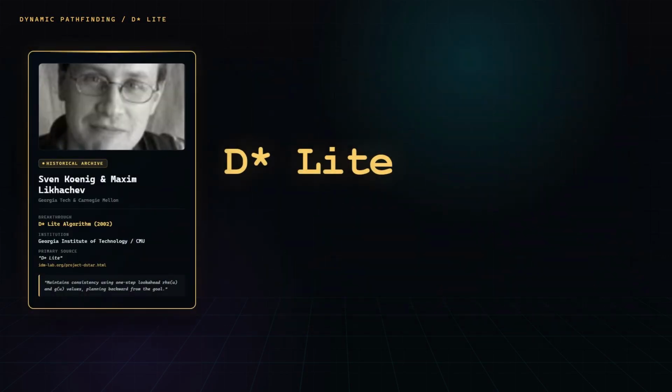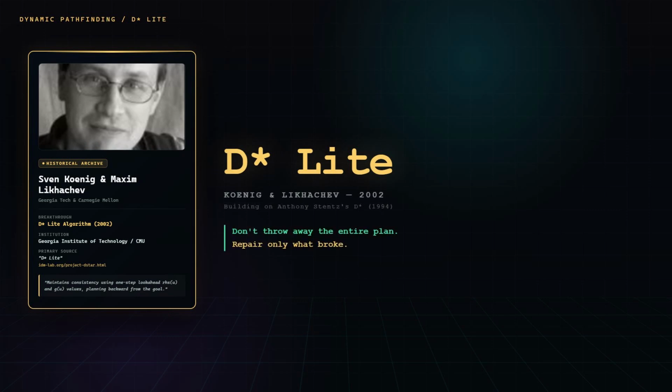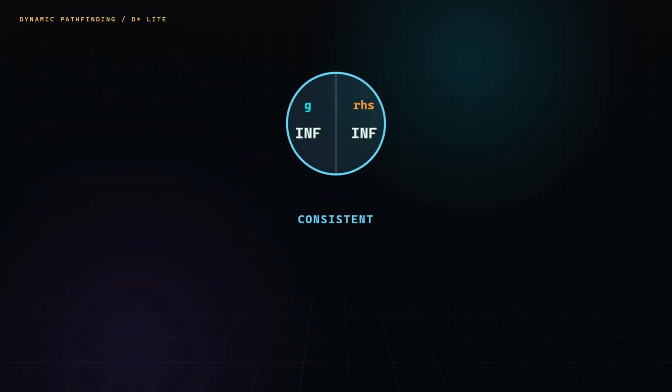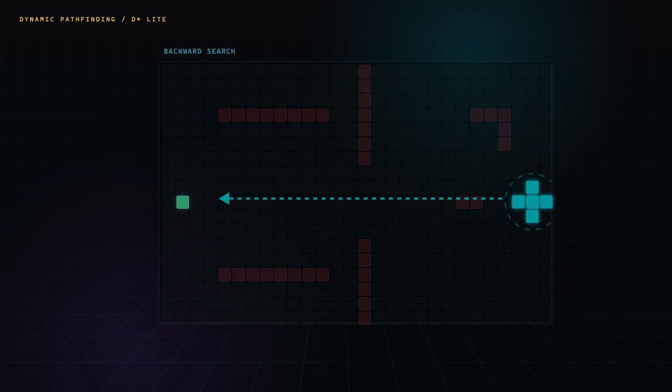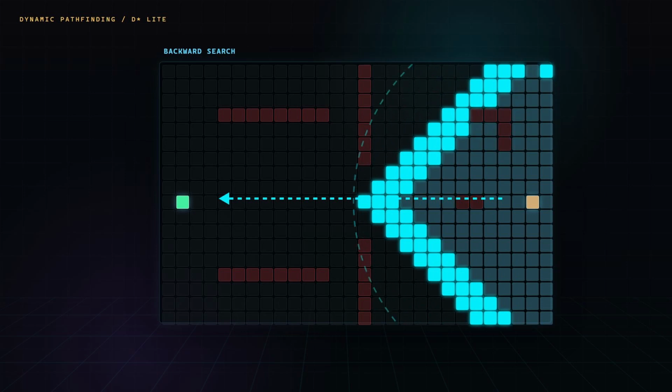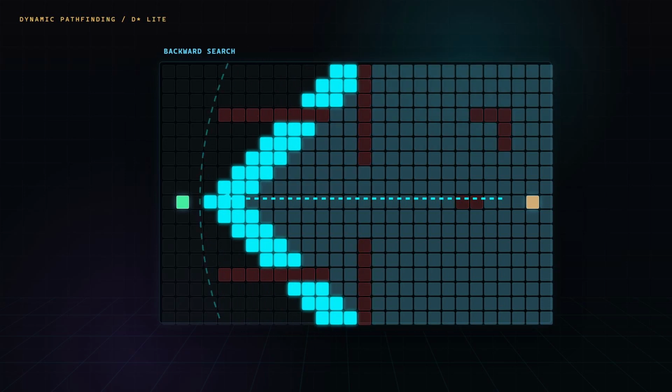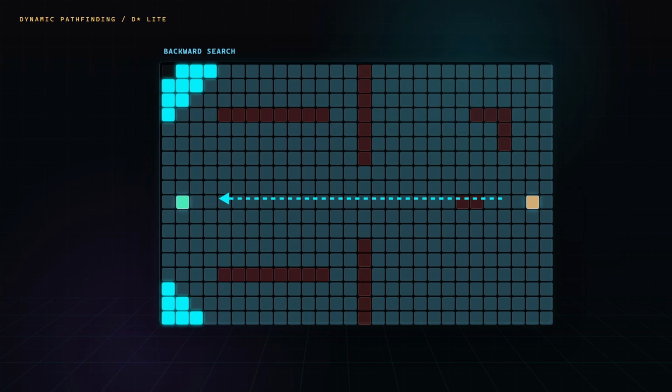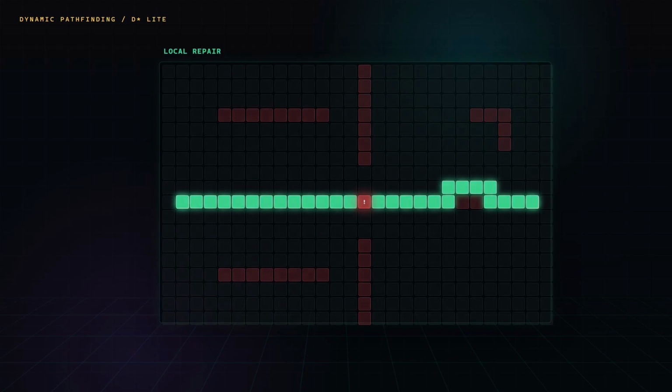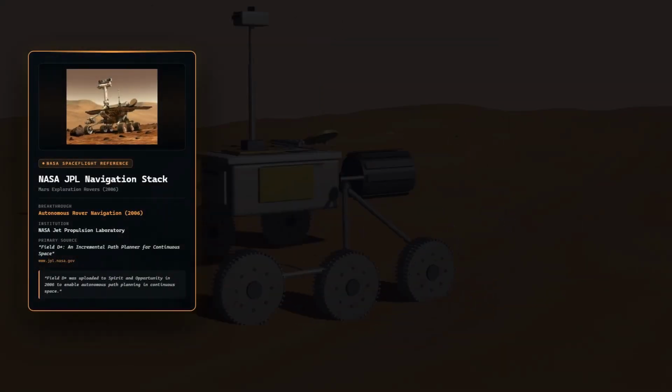Then in 2002, Sven Koenig and Maxim Likhachev introduced D* Lite. It keeps the same practical idea but with a cleaner structure. Each node tracks two values: g, the best known cost, and rhs, a one-step lookahead cost. When they match, the node is consistent. When they do not, the node needs repair, and D* Lite plans backward from the goal toward the rover. That sounds backwards, but it makes sense. The goal is stable. The rover is the thing moving and discovering new information. So D* Lite anchors the search at the goal, then repairs the route for the rover's current position as the map updates.